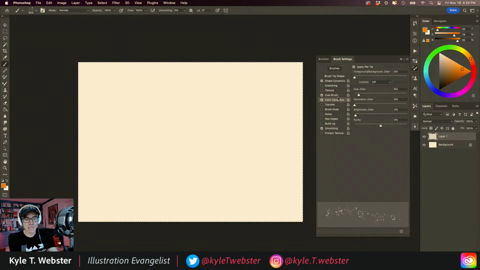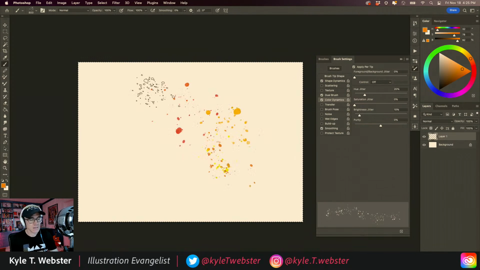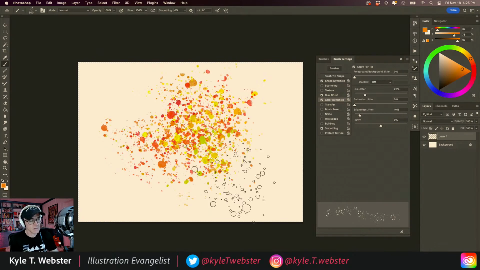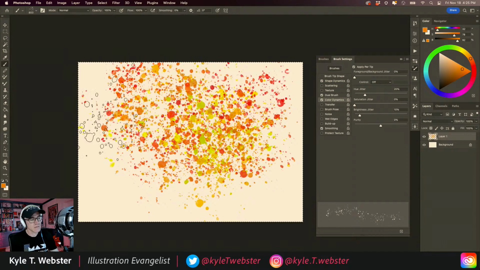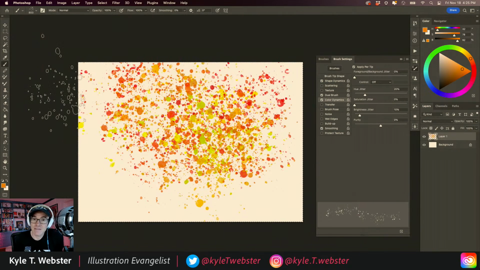And of course, you can always take those values and change them. So brightness jitter, we could crank up to 10. And hue jitter, we could crank up to something like 20. And this is the result. Right? A lot more pronounced. Isn't that fun? Imagine all the many ways that you can paint with this and use this effect.